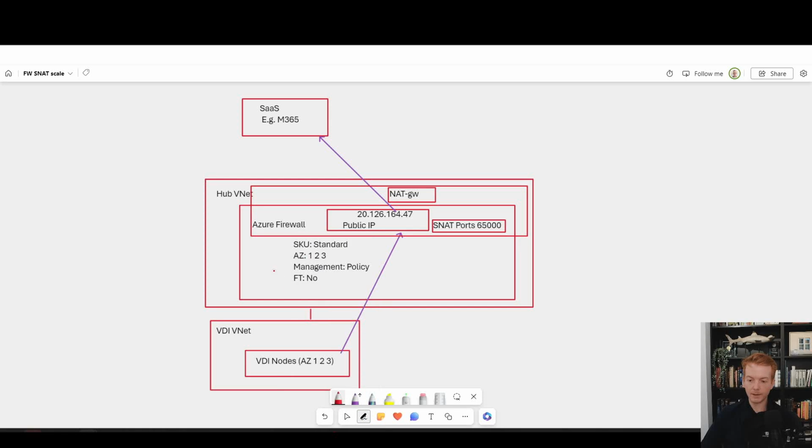Because in a zone down scenario, let's say I've got my AZ resilience on my firewall. Let's say zone one goes down. Okay, my VDIs are lost in zone one. My Azure firewall is lost in zone one. 2 and 3 are okay.